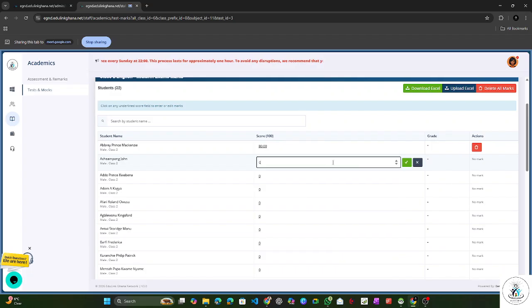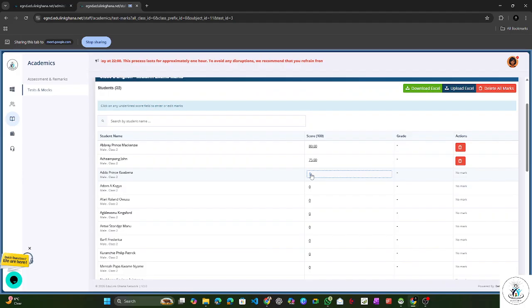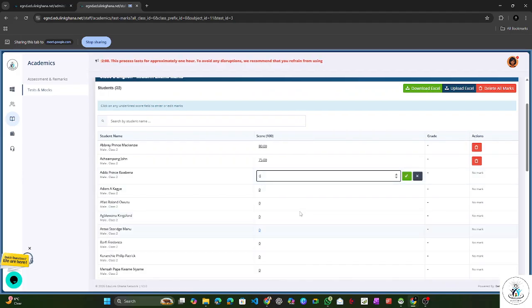A champion John, we go ahead and do 75. So that's how they will do the recording. Now they start selecting all the students and they do the recording. They start selecting and do the recording. So that's how it works.